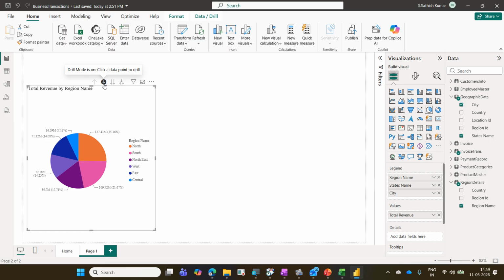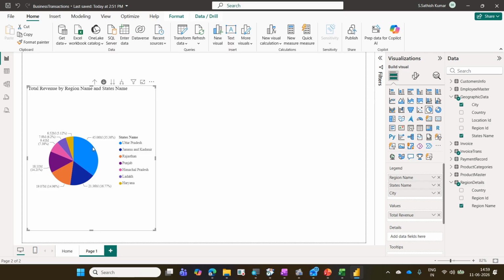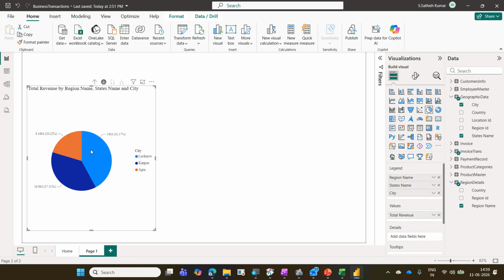Now what we do is very simple. Let us go to the north region. Just click on the north region. It drills down. Under the north region, what are all the state-wise reports? Uttar Pradesh, Jammu Kashmir, Rajasthan, Punjab, Himachal, Ladakh. Suppose I click on Uttar Pradesh. Under Uttar Pradesh, it shows the city-wise report. If you create 3 separate charts also, you cannot do this. This can be done only by this drill down.